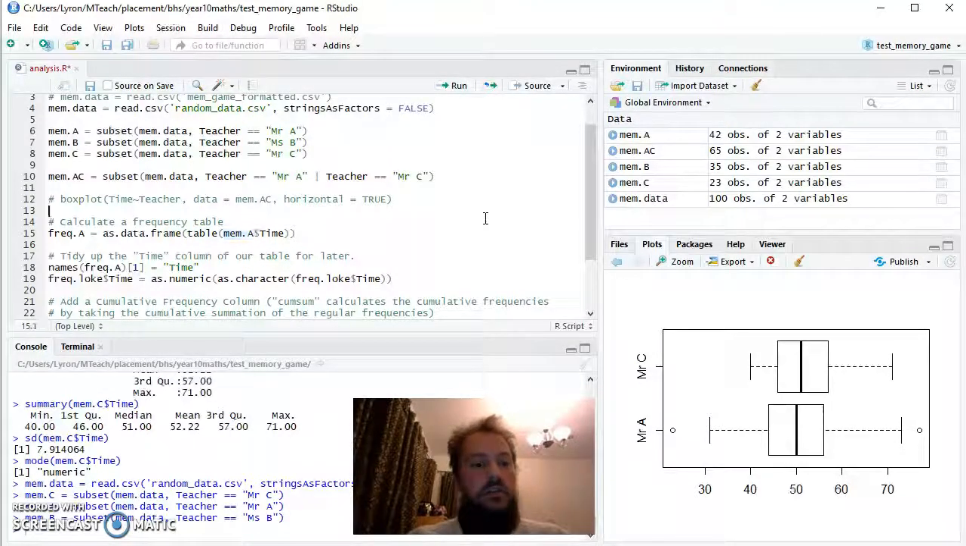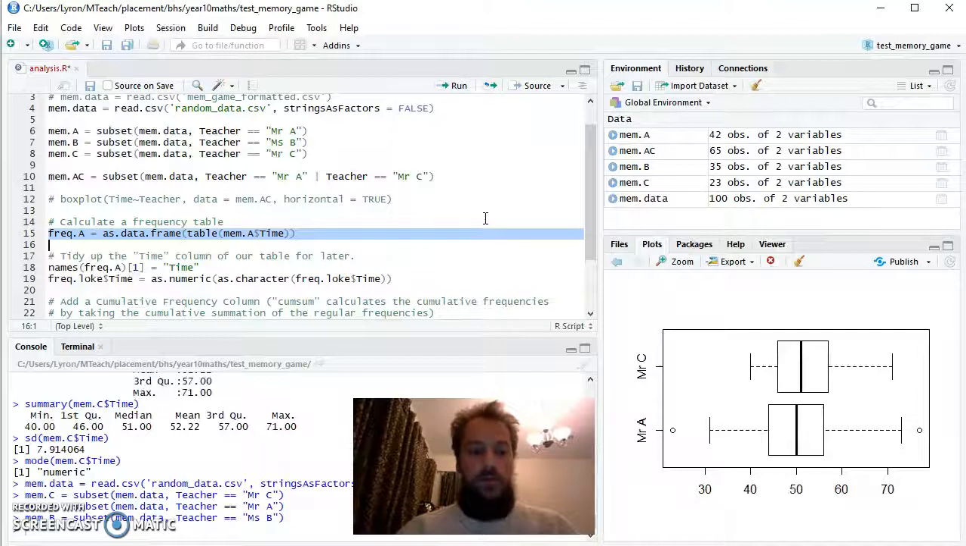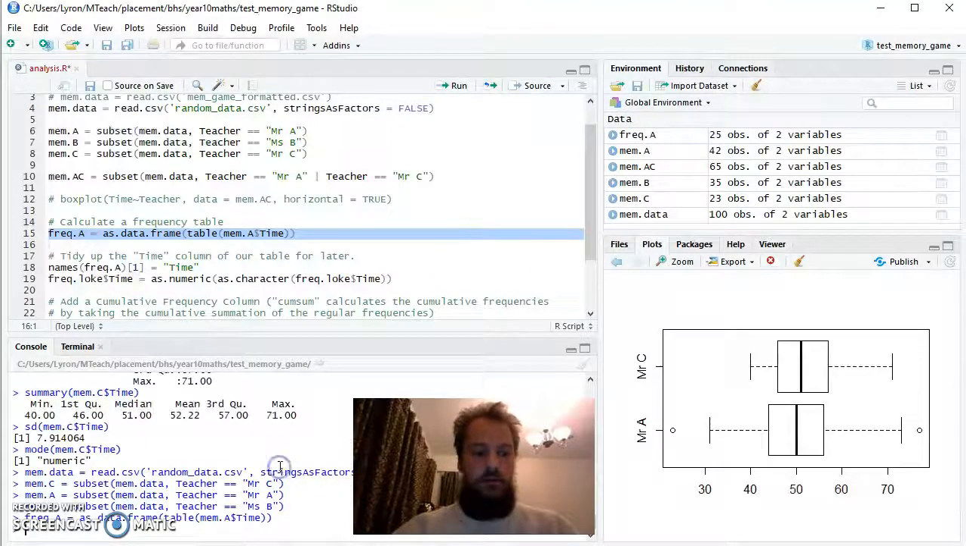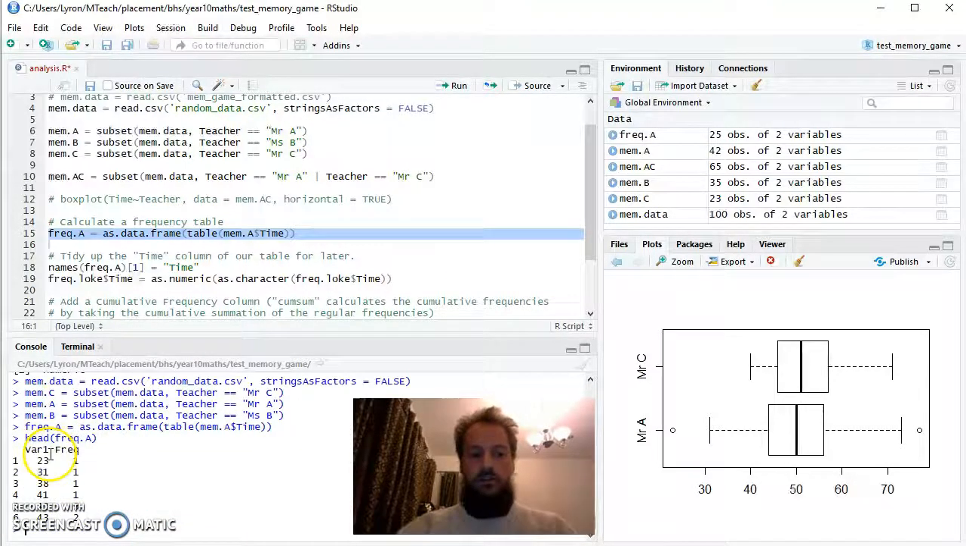So this is going to use mem A, that's this subset here, and it's going to specifically look at the time data. We're not interested in the teacher, because the teacher is just the same for every row of that. It's Mr. A. Cool, so this will do that. If I run this, and then I take a look at it, I realized that the overlay here is actually hiding what I'm typing, but you can see what I'm typing after I type it in, because it moves up to here, so it'll work out okay.